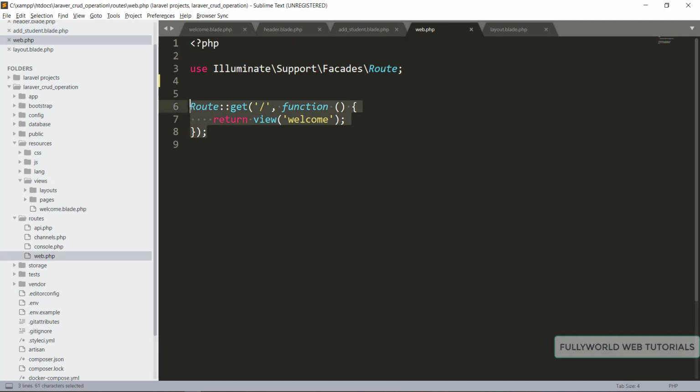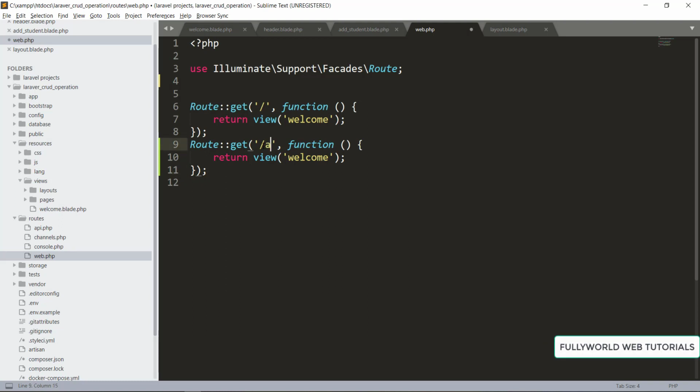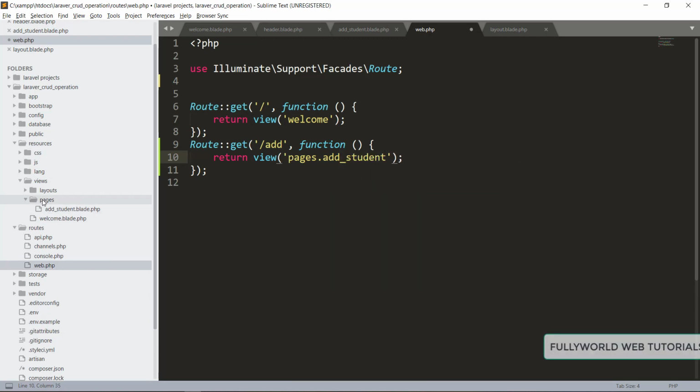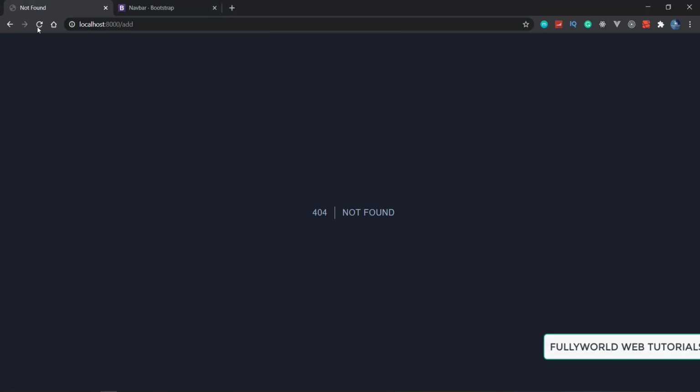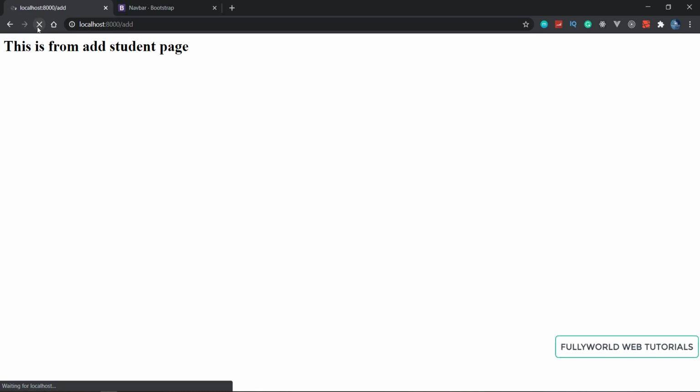Same like that I'm going to copy this one. In the routes folder, in the web.php, Route.get and slash, our route will be add. Now we have to render the view. The view will look for the views folder. Under the views folder there is our pages folder, and under the pages folder there is our add student file. When I save this and reload, let's see.